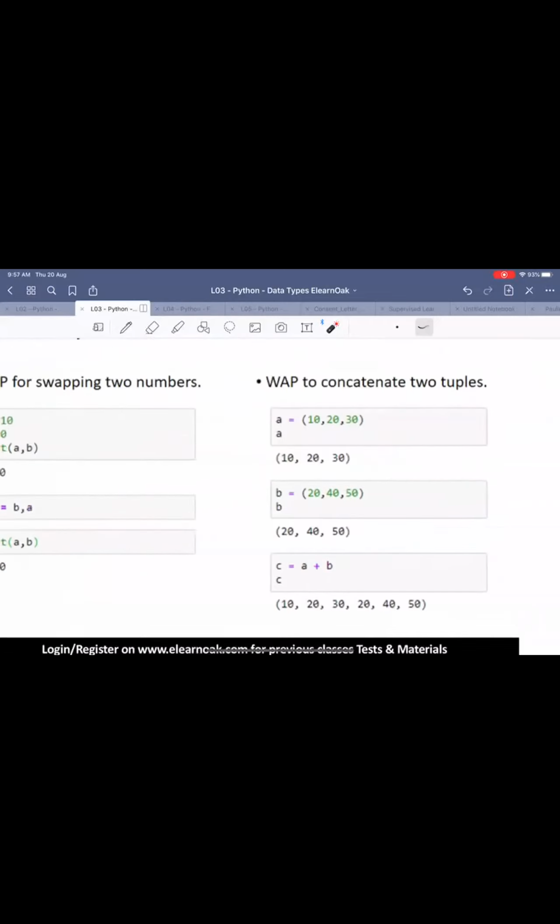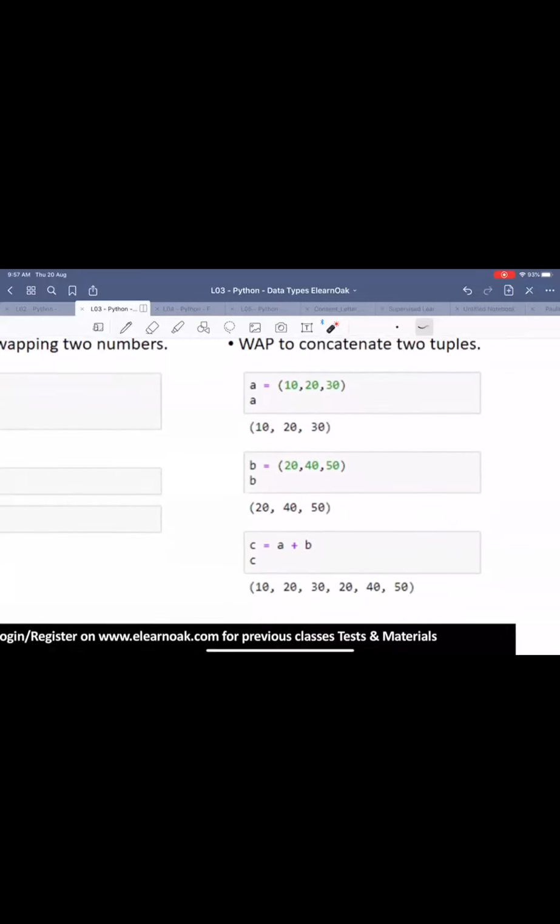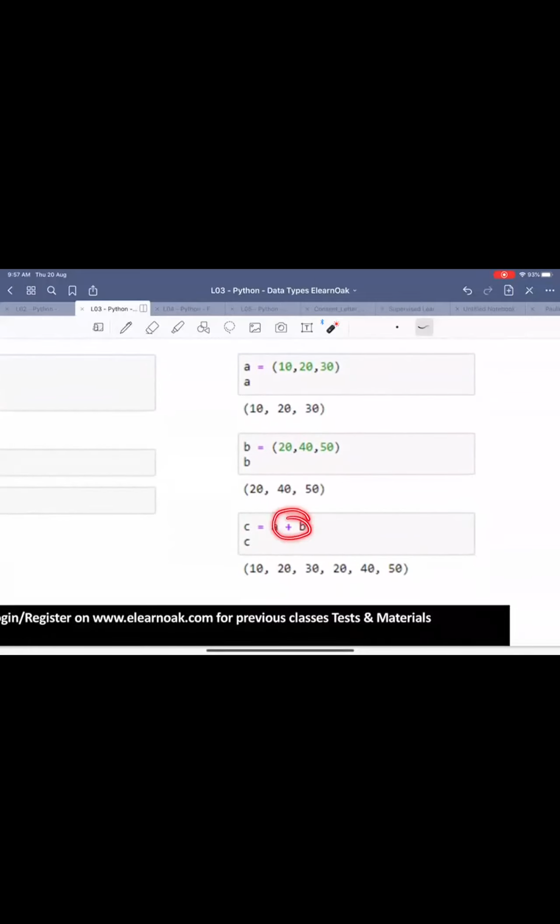Let's look at this. Write a program to concatenate 2 tuples. So here we have a tuple A having the values 10, 20, 30. We have a tuple B having the values 20, 40, 50. And when we write C is equal to A plus B, just like lists, we don't get addition of tuples. In fact, we get concatenation of tuples, the joining of tuples. So we get the first values 10, 20, 30. We join it with 20, 40, 50. And then we store it to a new tuple called C.